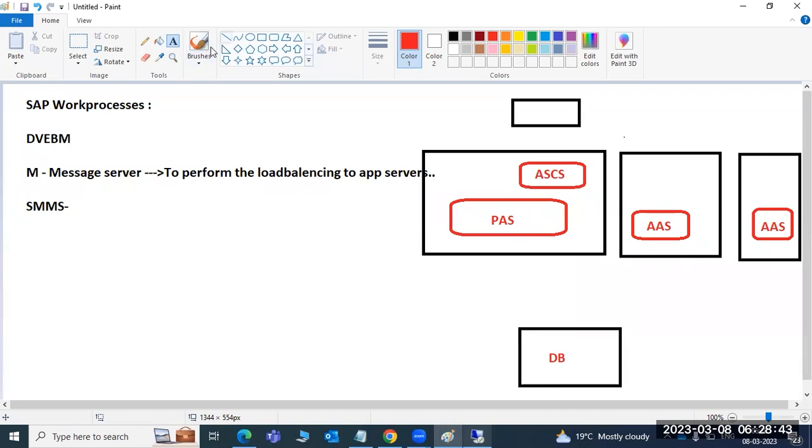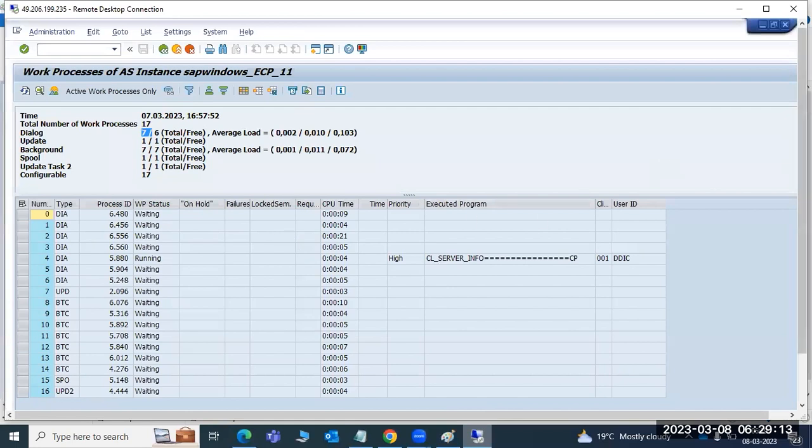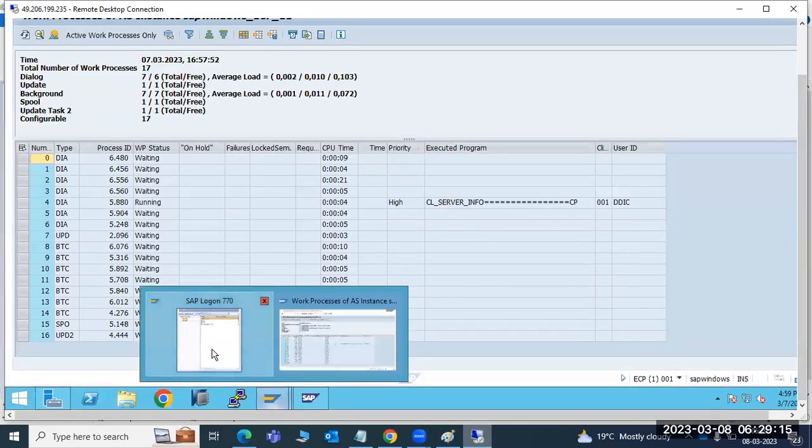Whenever the user logs in, for example, he opens the login pad. What we are doing now is directly configuring the application server. The remaining two are also there, but you are connecting only to this one, or this one, or this one. You are connecting directly to a single application server.